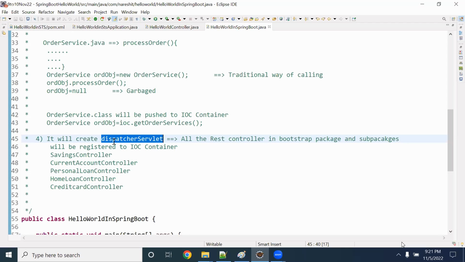So whenever I click on the savings button, the request should be delivered to the savings controller. Whenever I click on home loan, the request will go to the home loan controller. Whenever I click on personal loan, it should trigger the personal loan controller. It should deliver, or redirect, that particular request to the respective controller. That will be done using the dispatcher servlet.